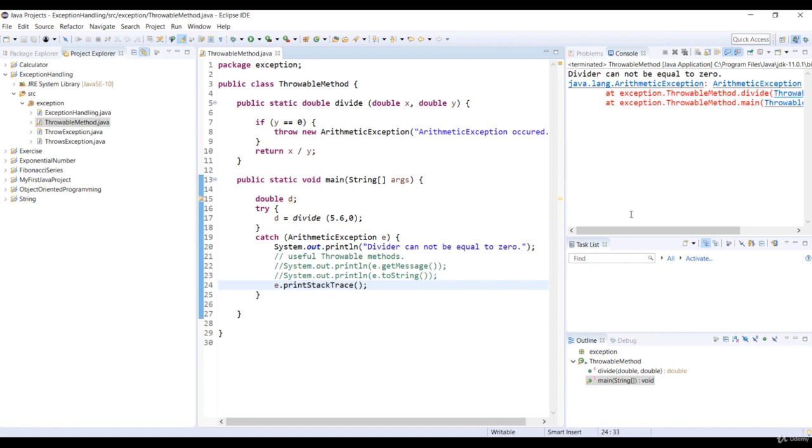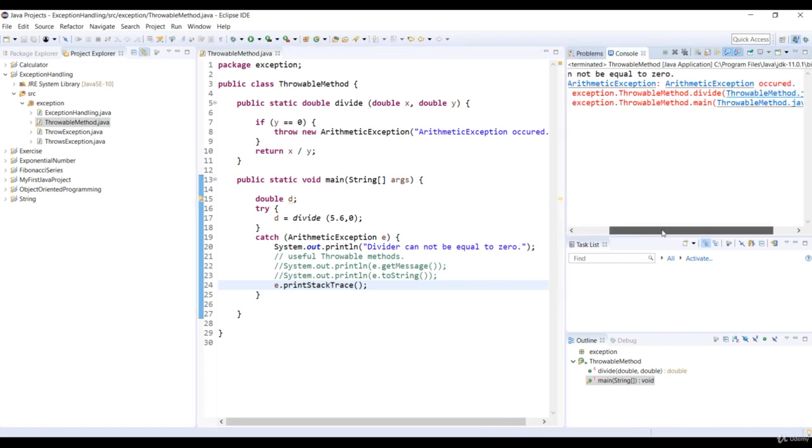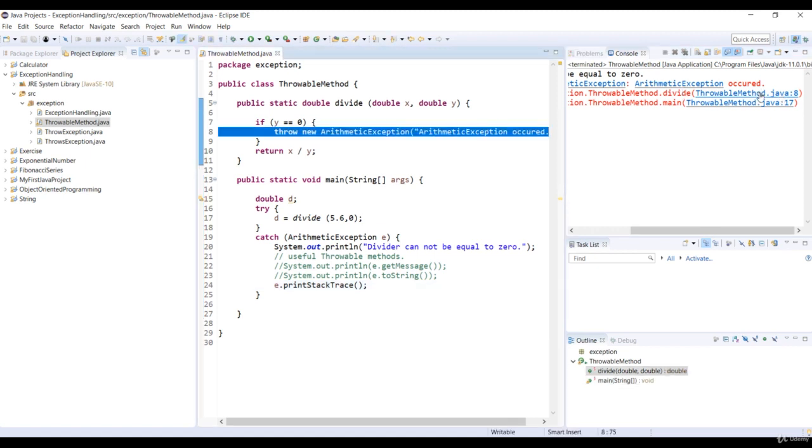This method helps to trace the exception. So by using this method, we can see which method causes the exception in which line number. All right. So on the console screen, if you choose the method that causes the exception, Eclipse automatically selects the line in the code.